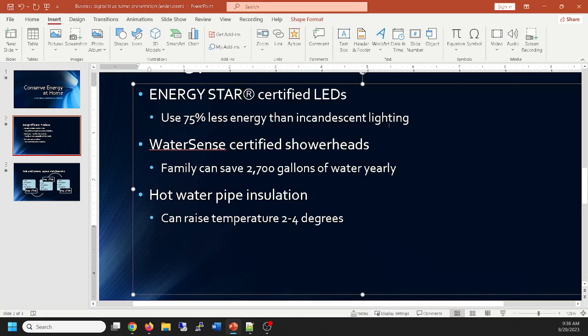I also want that same symbol after Water Sense, and I could go back to the symbols and find it, or I could use common sense: if I don't remember how to use a symbol, I can copy and paste, Control C and Control V, the same symbol that I had over there, but not a space after the E.